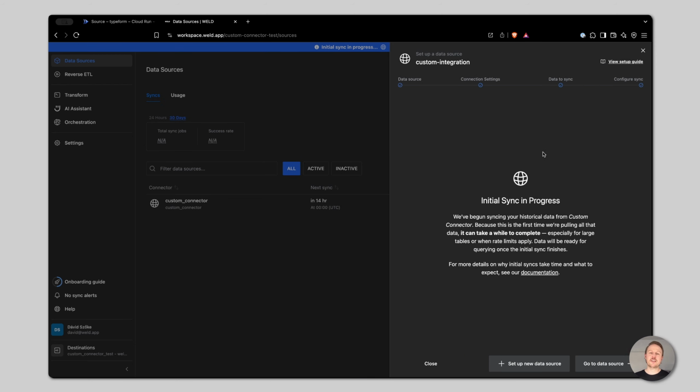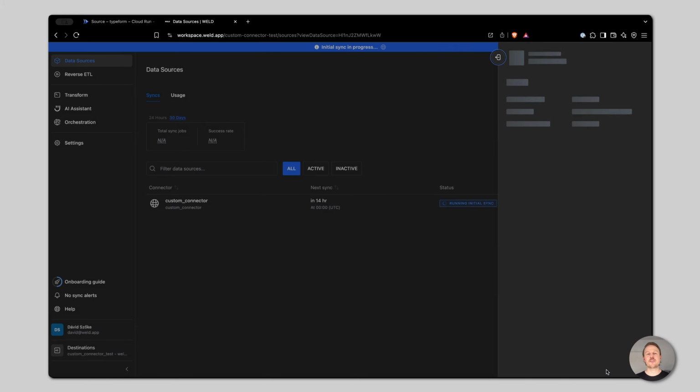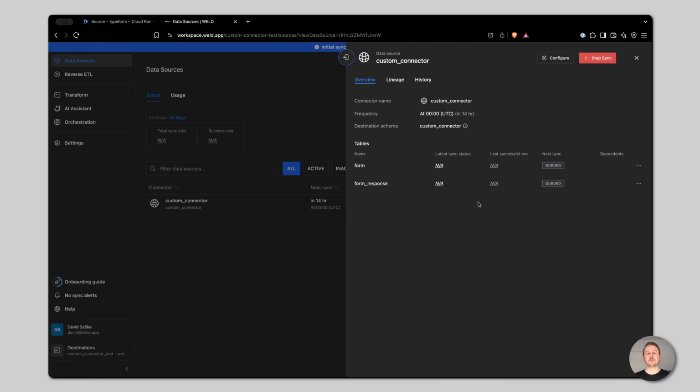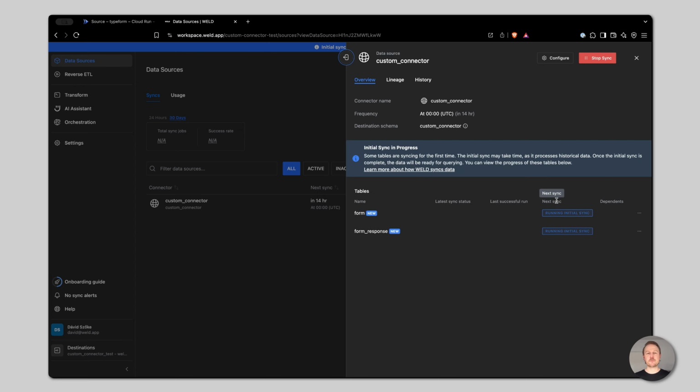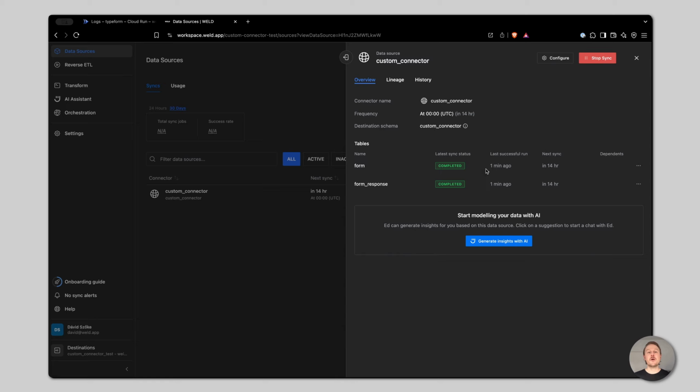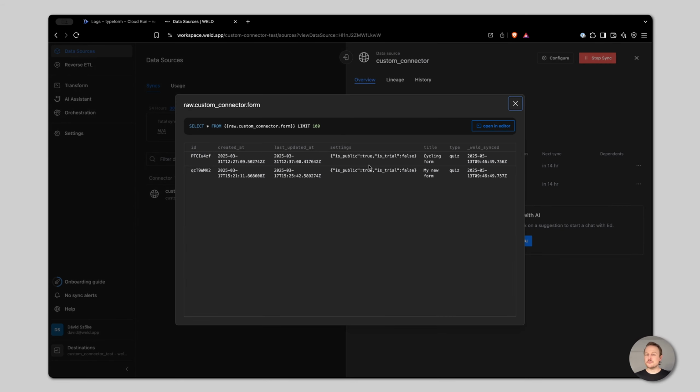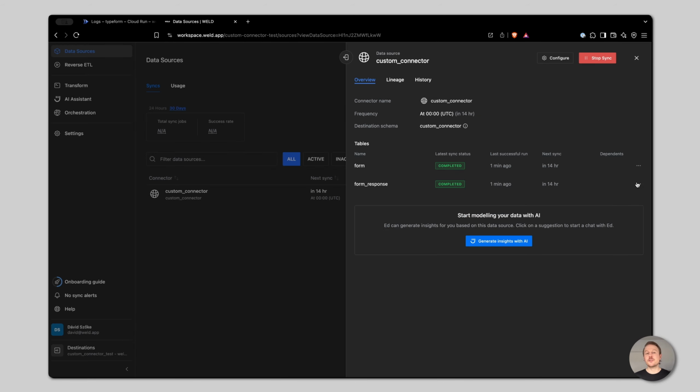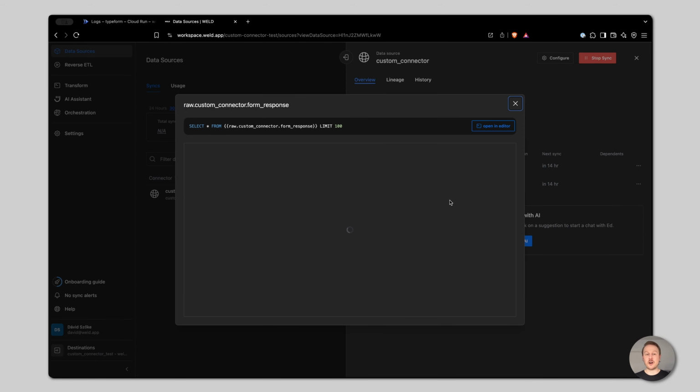Now our initial sync is in progress and we can follow the status in Weld. Once our sync is done, we can take a look at a preview of our data. As you can see, our Typeform data is now stored in our data warehouse.